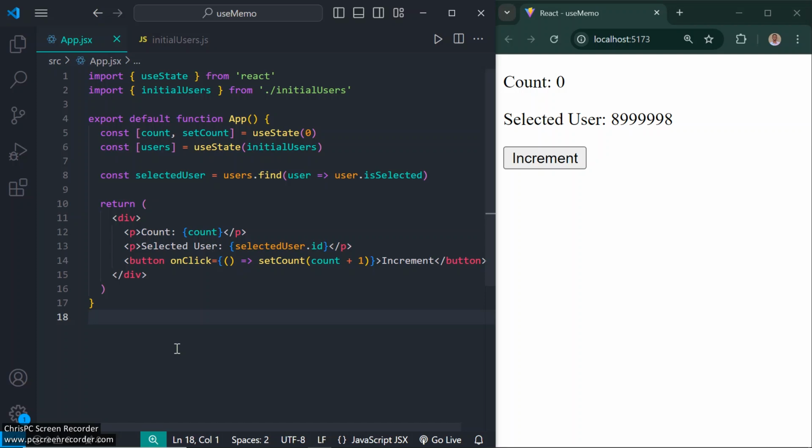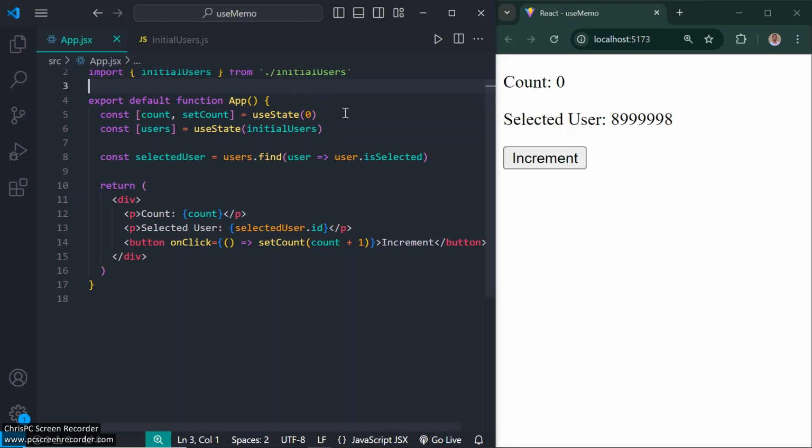So to begin with, you can see that I have a very simple React application. I am importing useState from React. I am importing these initial users. It's essentially an array that I am importing from this file. We'll come back to this later.